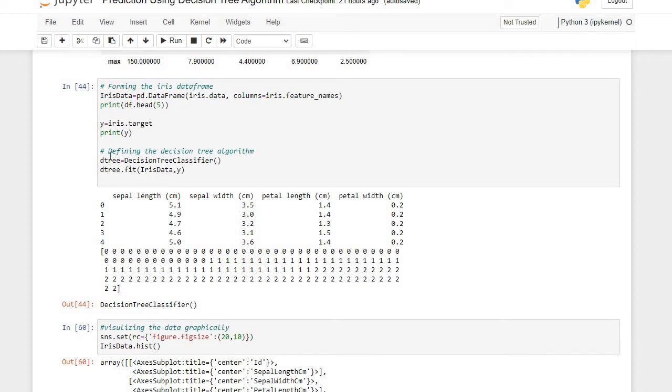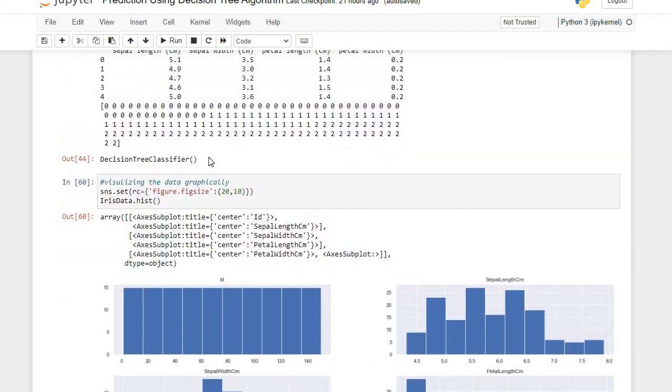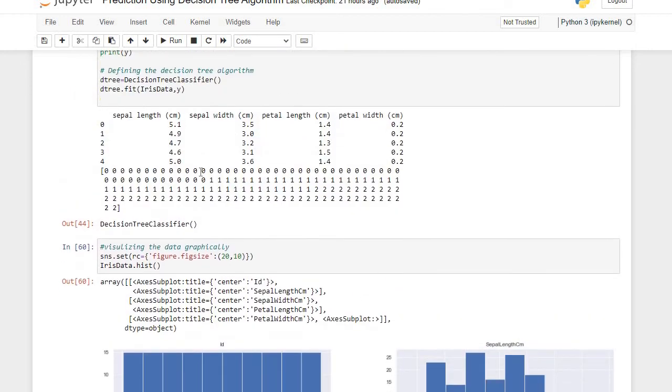After that, I define the decision tree algorithm, because this is the basis of the project. I define it using dtree equals DecisionTreeClassifier. Then I fit the Iris data and the target. When it outputs this, it is a success. The decision tree classifier is now ready to go.